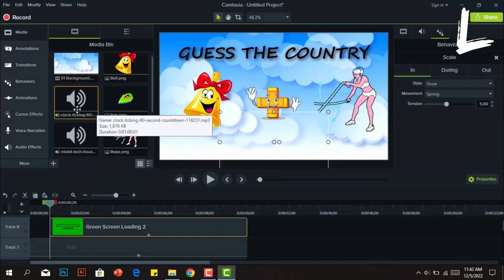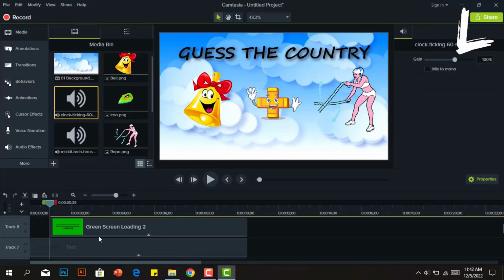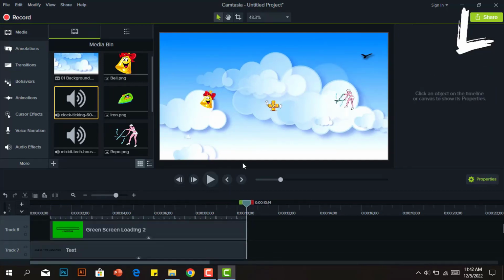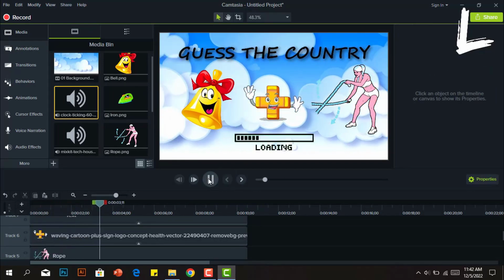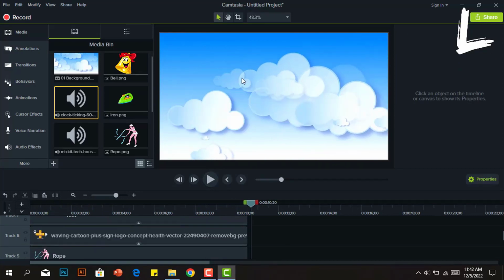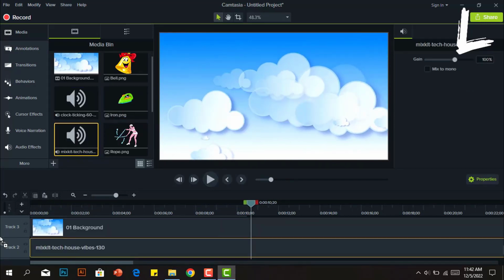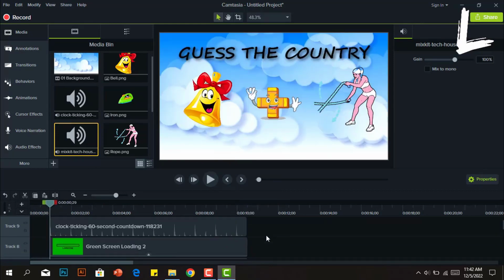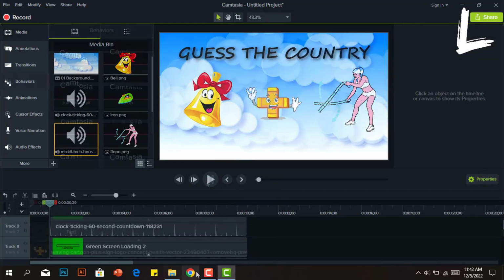Now, we need to bring the countdown sound effect to the timeline. Then, we need to adjust the length of that sound effect with the countdown timer animation length. So, let's see a quick preview of how it looks. Finally, you need to add background music to the timeline. We have to reduce the background music sound a lot. Our one slide is pretty much complete, so let's see how this slide turned out.